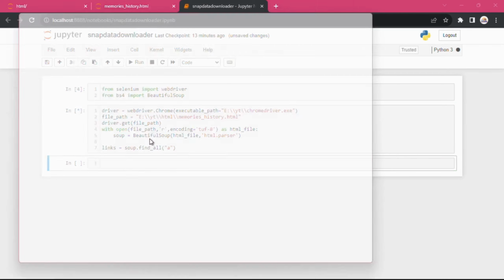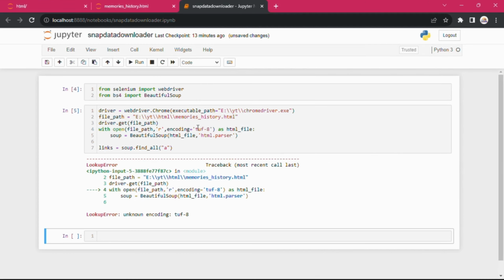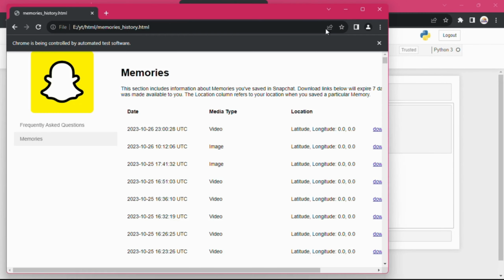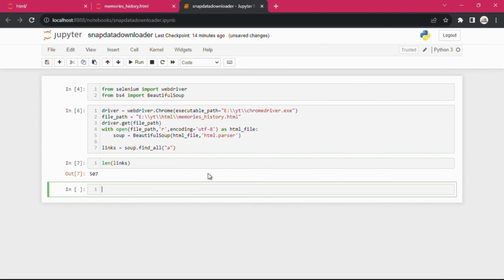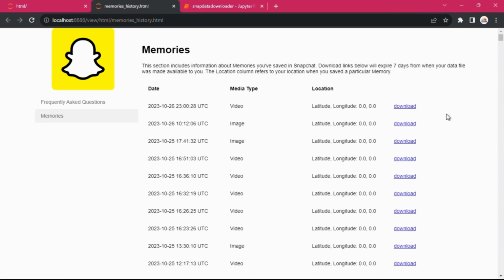This line will fetch all the links. find_all with 'a' refers to the a tag of HTML. Let's find the total links we got. Here we may have some unnecessary links. Let's remove them by filtering.